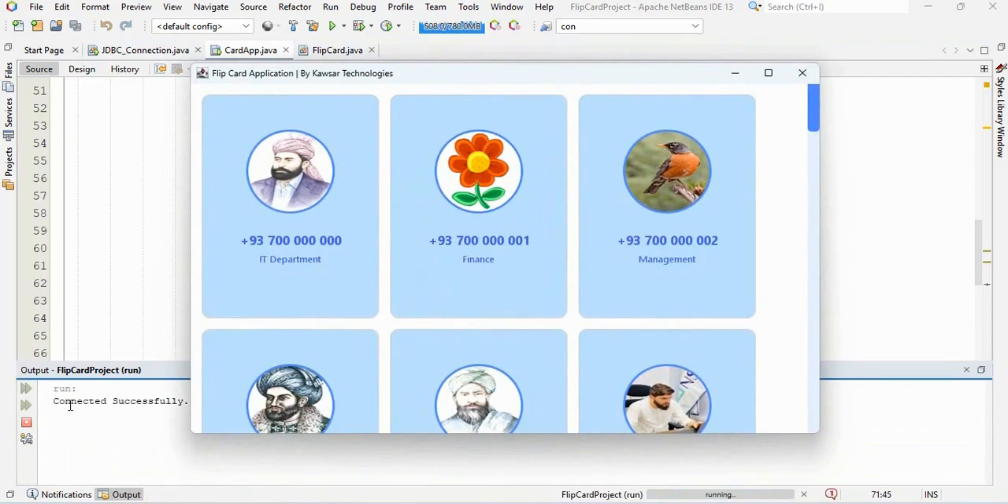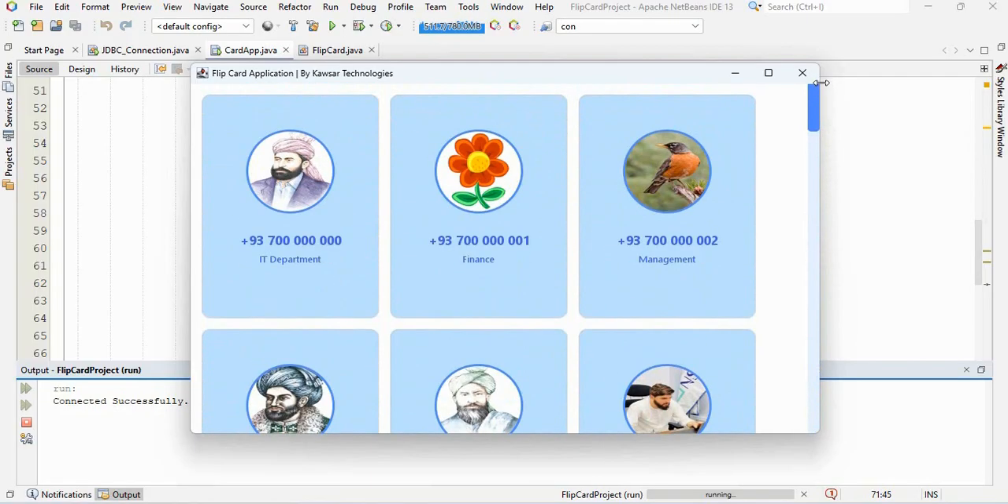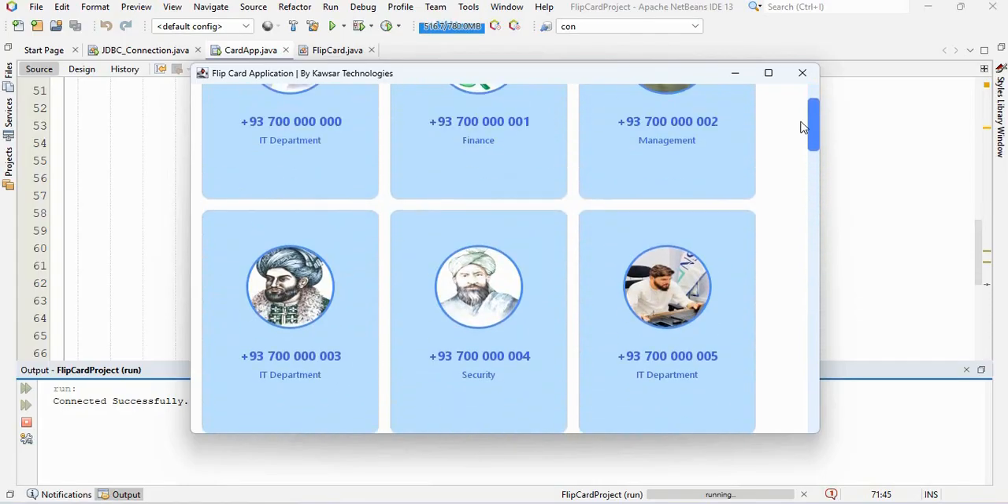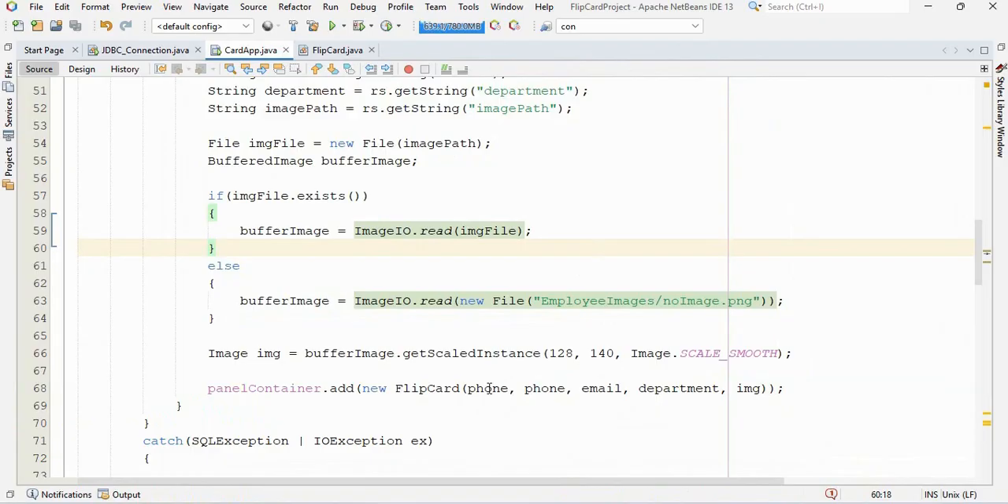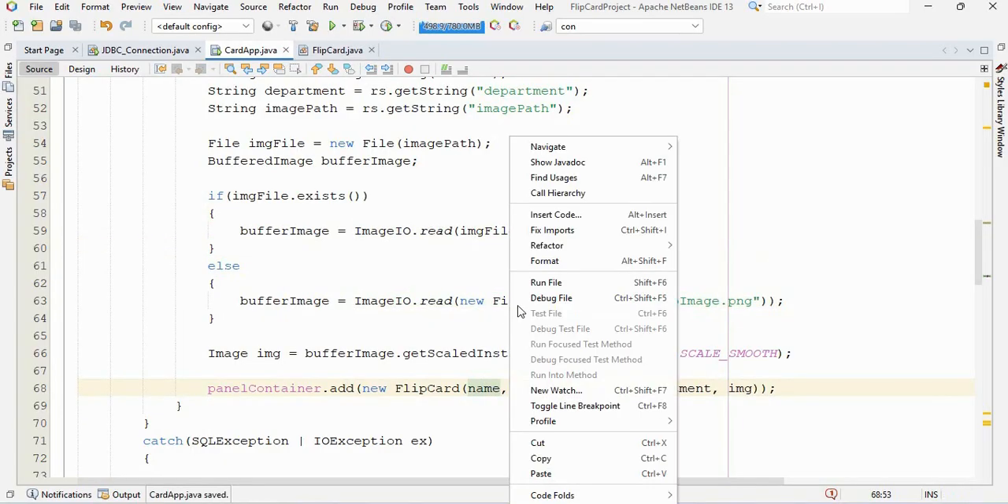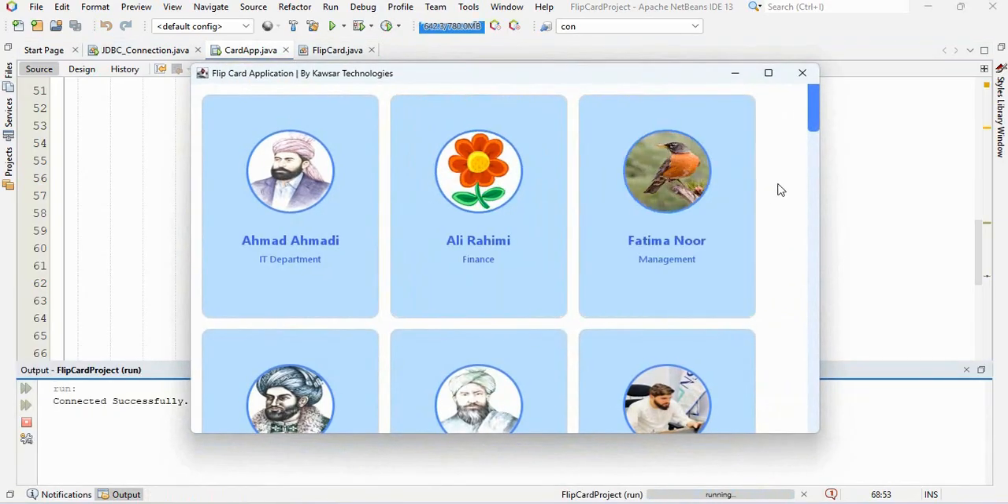As you can see, we got a message, connected successfully, and we loaded all the data from the MySQL database. We have different records, and now the data is loaded from the MySQL database in a dynamic manner. And here we have a problem. Instead of name, we displayed phone number. Let's display person name instead of that. That is because here we have passed phone number. Let's pass name, and let's run the application. As you can see, instead of phone number, we got person name. That is good.